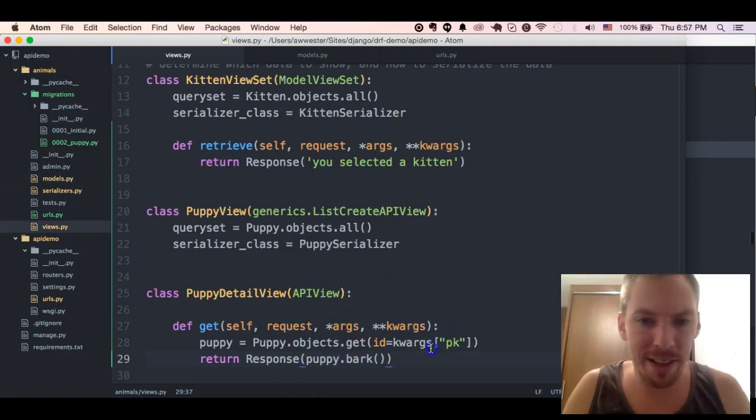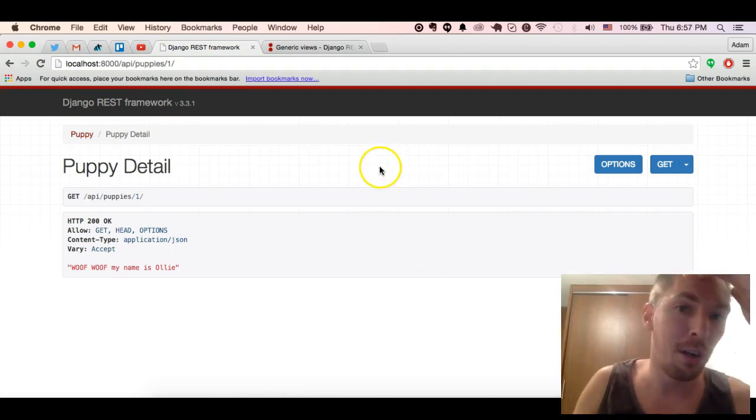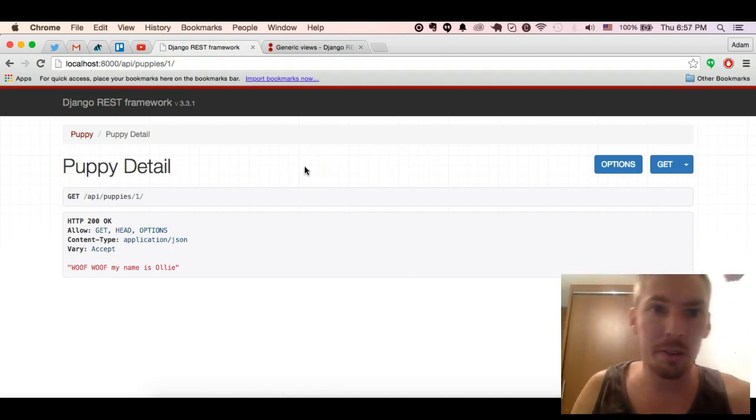And I think that this is a pretty good overview of what views are. I always suggest go read the Django Rest Framework documents. This is a good overview, but the documentation is really good too.